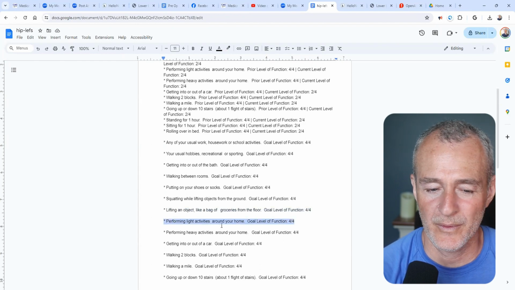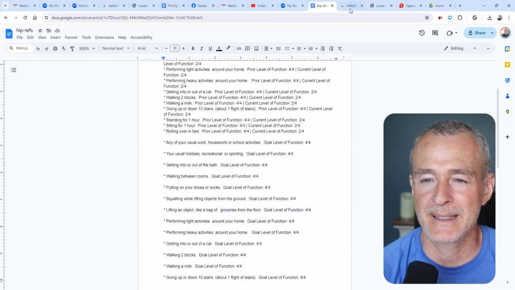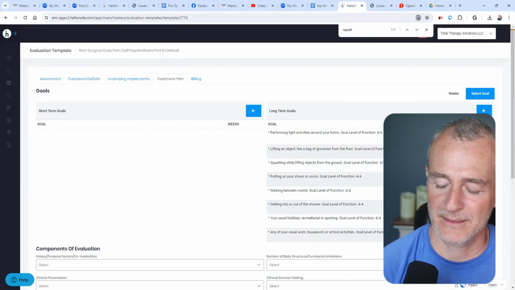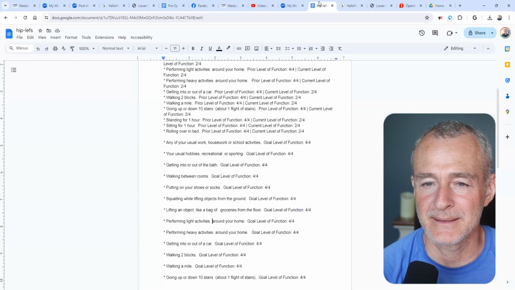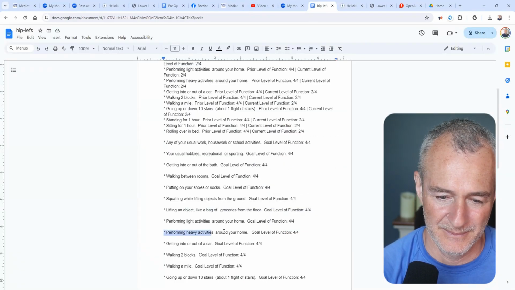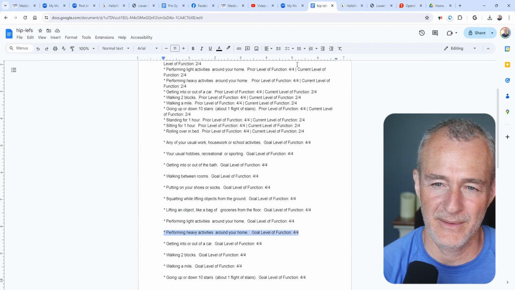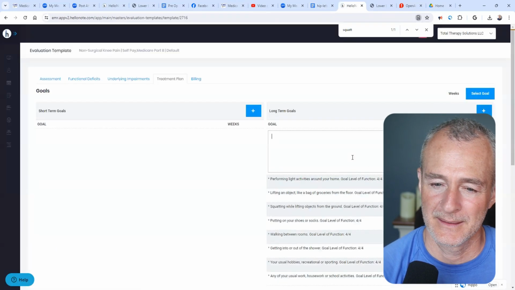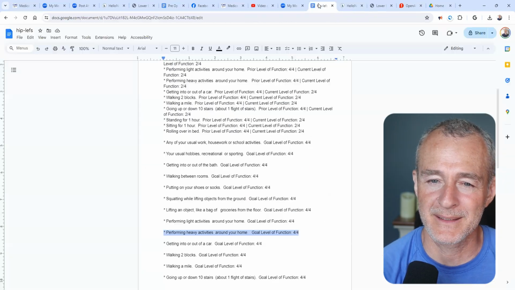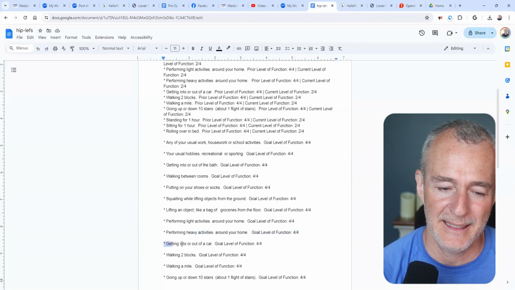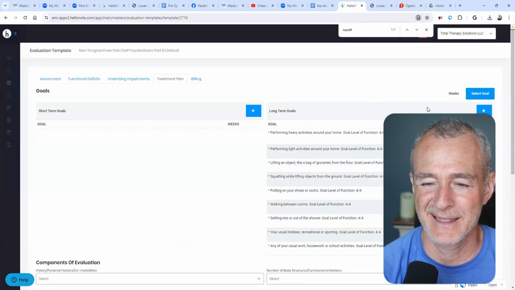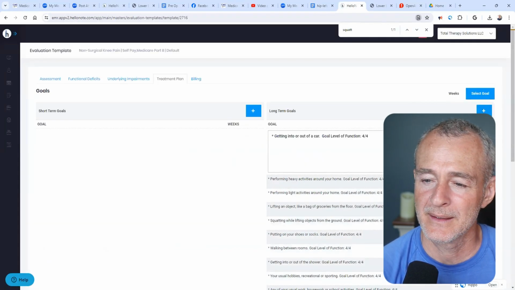Something that you can do, performing light activities around the home. Something that you can do is you can always delete. Once you have them in here, again, it's quicker to delete. Heavy activities. I might make this 4 weeks. I might make some of these 6 weeks. And then if I do decide to have a 3-week plan of care, I just change the duration.